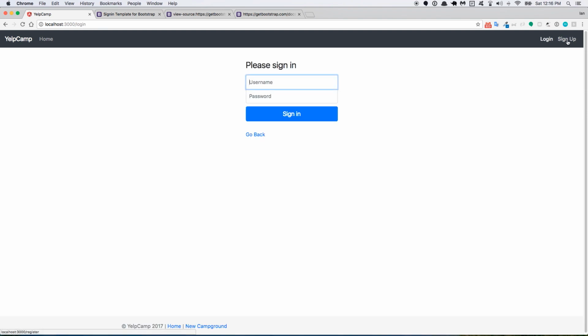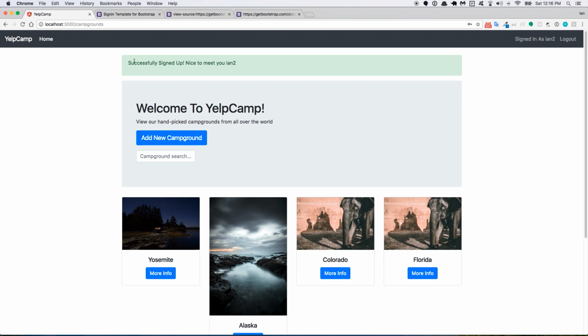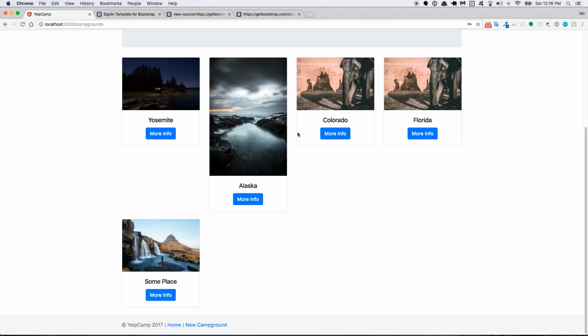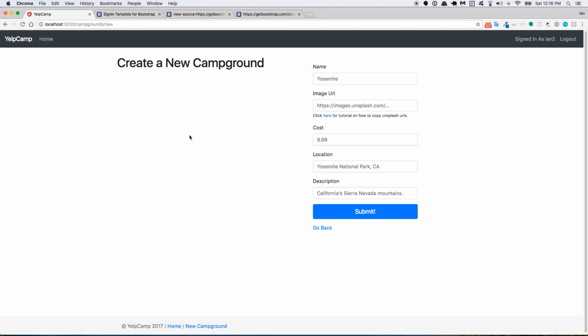So we have our login, please sign in. And then we have our sign up, please sign up. Okay, so does this work? EN2, make a password and click sign up. And successfully signed up. Nice to meet you, EN2. Awesome. So let's double check our add new campground form.